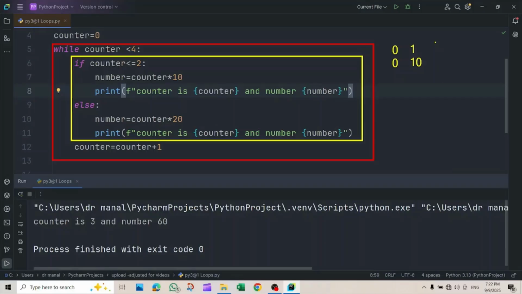It adds the counter by 1. So we have now the counter equal to 2. And it inspects. Yes, the counter is less than or equal to 2. So we have 2 multiplied by 10 equals 20. Finishing the yellow block, it continues with the red block. It increases the counter by 1, and therefore we have a 3 now here.